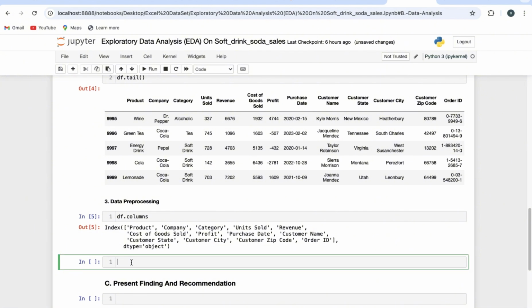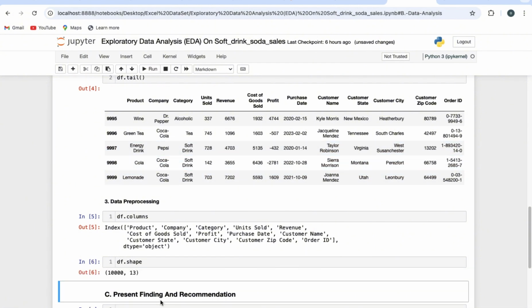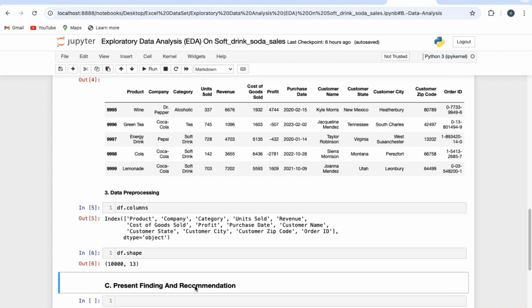So let's see the shape, df.shape, of our dataset. Let's see the shape. We have 10,000 rows and 13 columns. If you count it: 1, 2, 3, 4, 5, 6, 7, 8, 9, 10, 11, 12, 13. That is 13 columns and 10,000 rows.